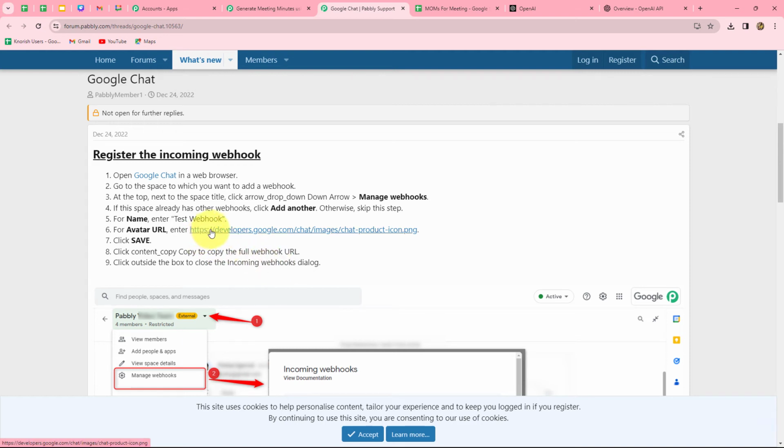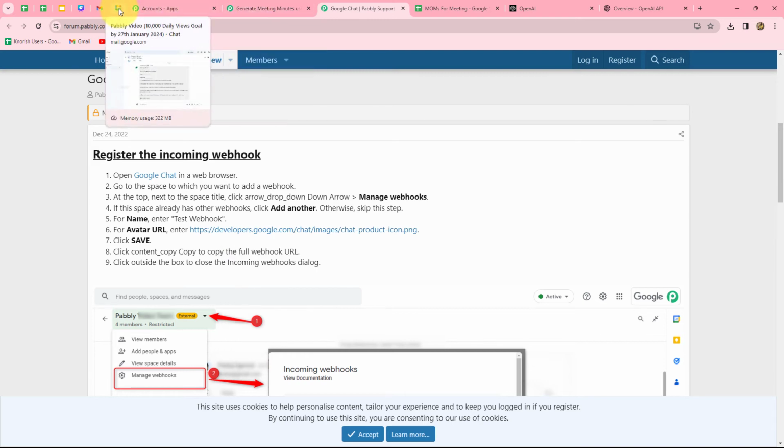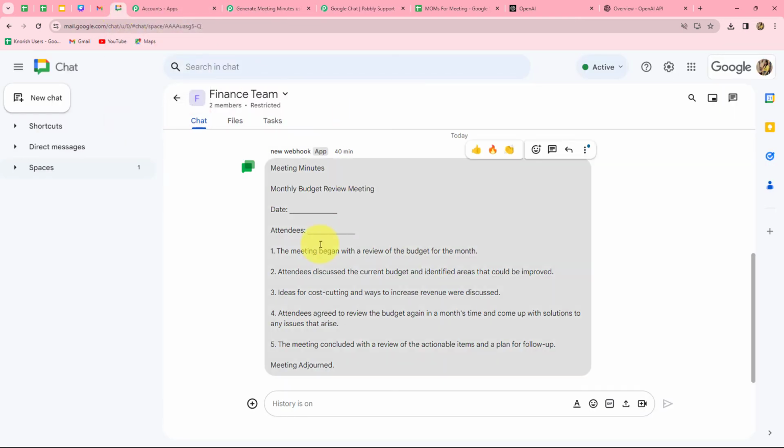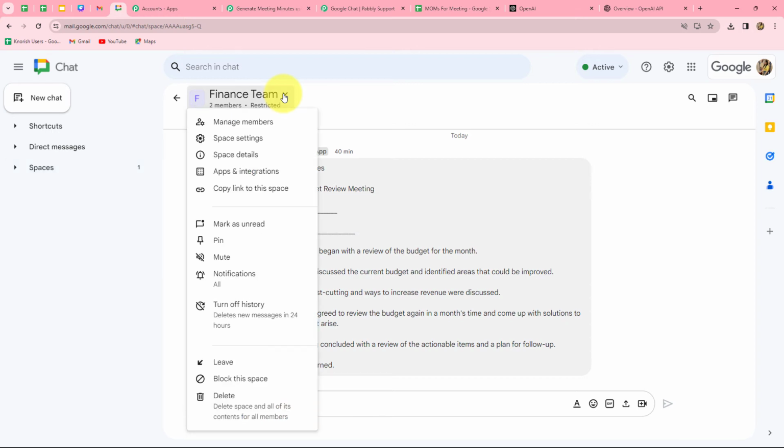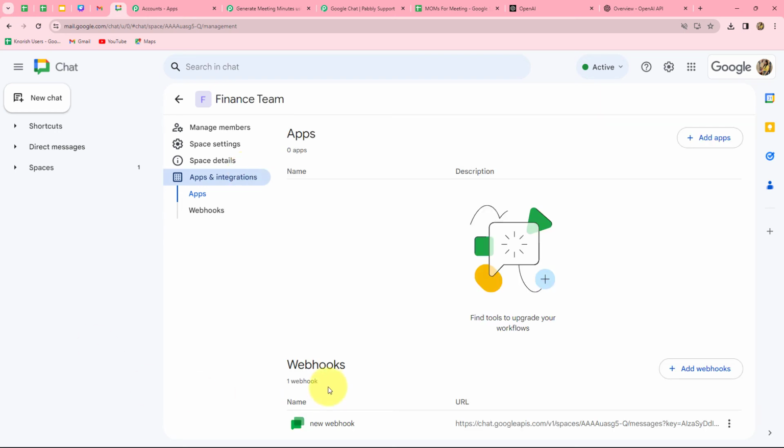First of all, we need to copy this link given over here, the avatar URL. Let us copy it. And now we have to go to our Google Chat space. So this is my Google Chat space. Here we need to click on the name of the chat, finance team, and then we have to go to apps and integrations. Let's click on it. And here we are on the webhook option. So we have to click on this add webhook button.